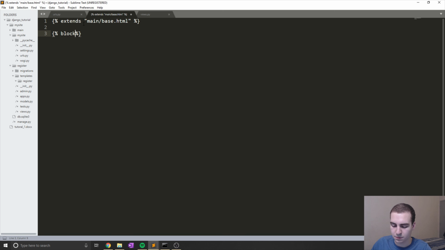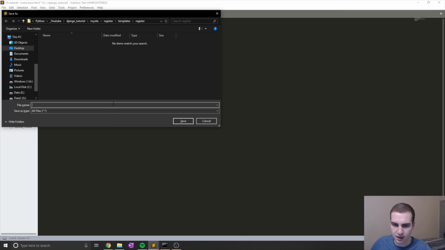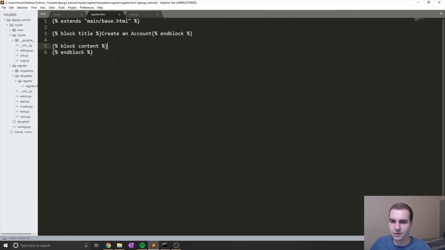For the block title, we'll just say create an account or something like that, and then we can end that block. Then we'll do our block content, and we will keep going from there. So block content, and then here we'll say end block. Now we'll save this as register.html inside that template folder. And there we go. We have now created the file that we can render and display on the screen.